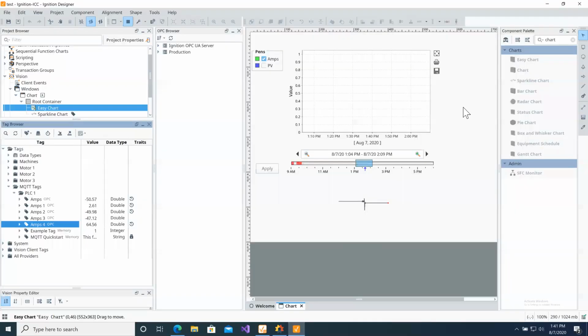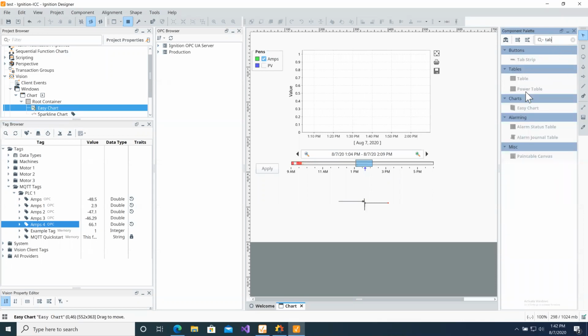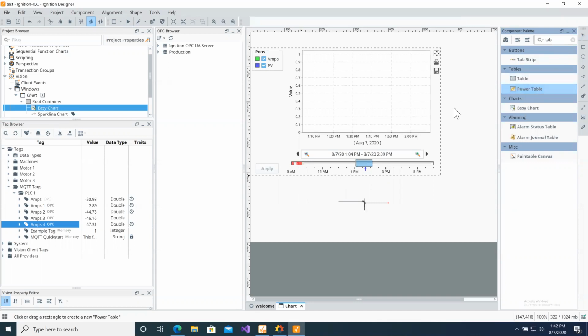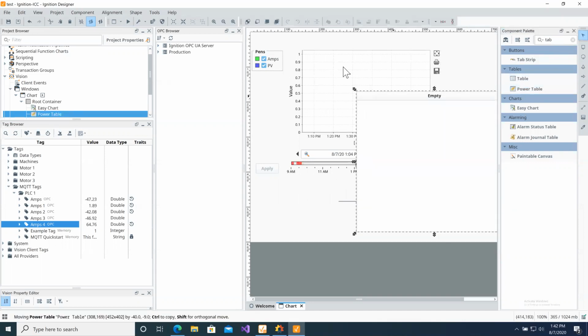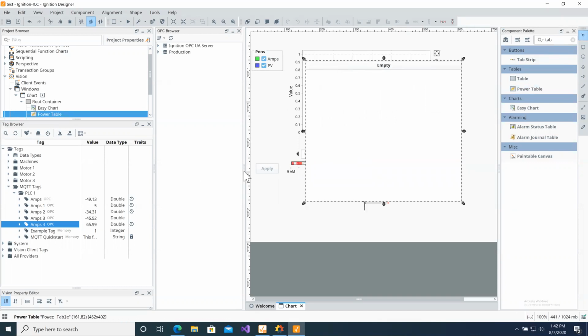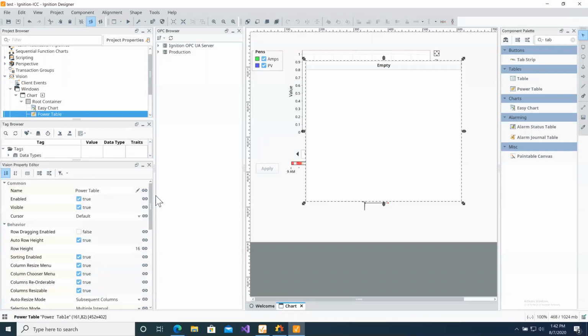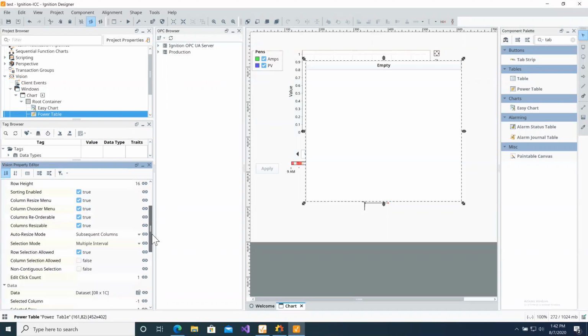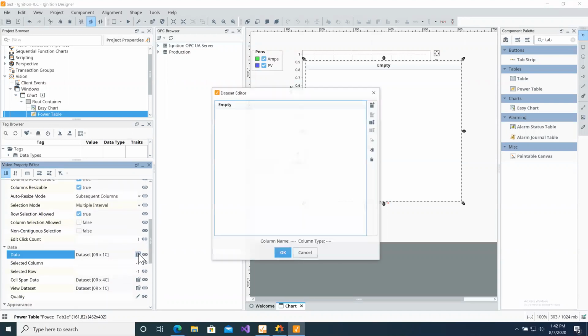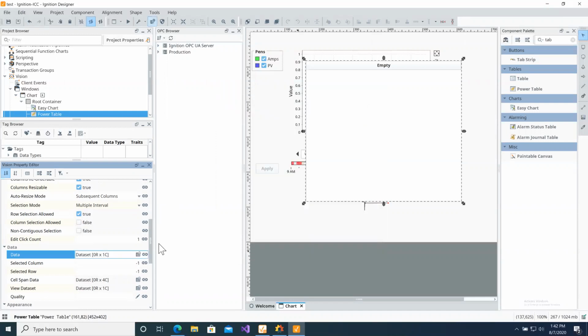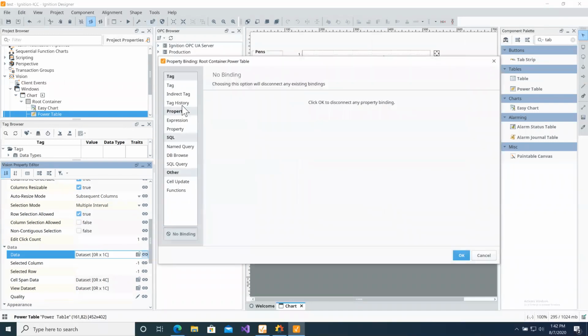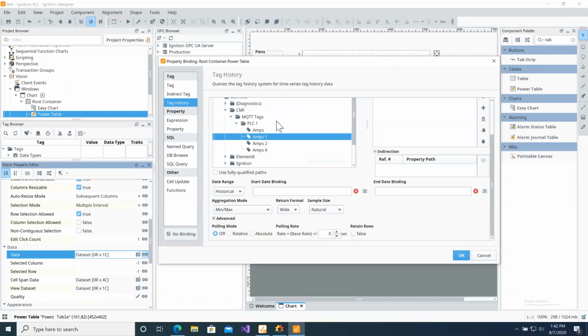But what you can also do is, if I just open up a table here, I can stop my solution quickly and add a power table as an example. I click on the properties of this power table, go down to the actual data part of it, and I bind it. I can bind this to that same tag history provider.